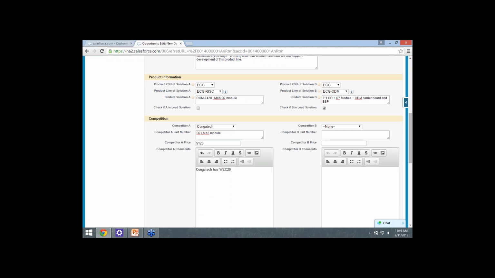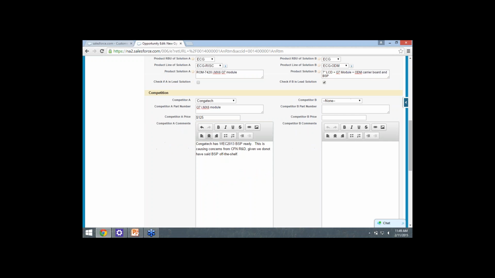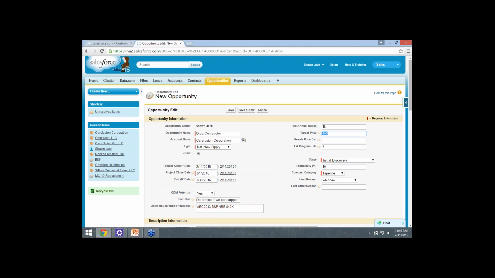Maybe Cognitech has WEC 2013 BSP ready. This is causing concerns from CFN R&D, given we do not have said BSP off the shelf. So, this gives you an idea. So you can type in some information here. This gives your PM team some visibility on the opportunity at hand, who the competitors are.